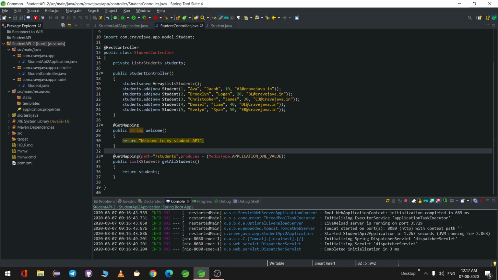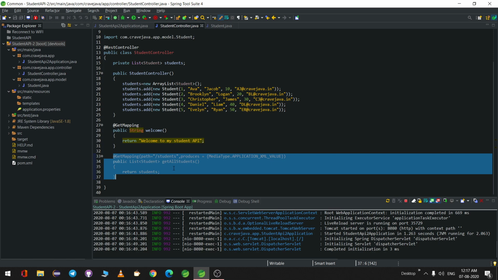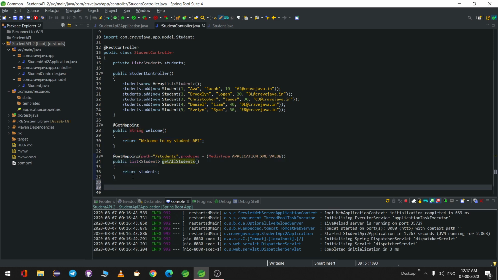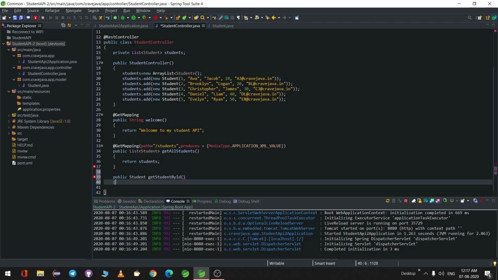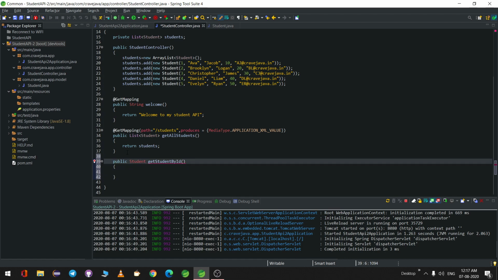So we have written a get mapping, which is get all students. Let us see other methods like get student by ID. We will pass one ID and fetch the student, that particular student from this list. Okay, I'll say public, I'll return the student itself, whichever we are finding. And we'll say get the student by ID. So for this we need to pass the parameter. I mean we have to pass the ID to this method to retrieve the value from the list.